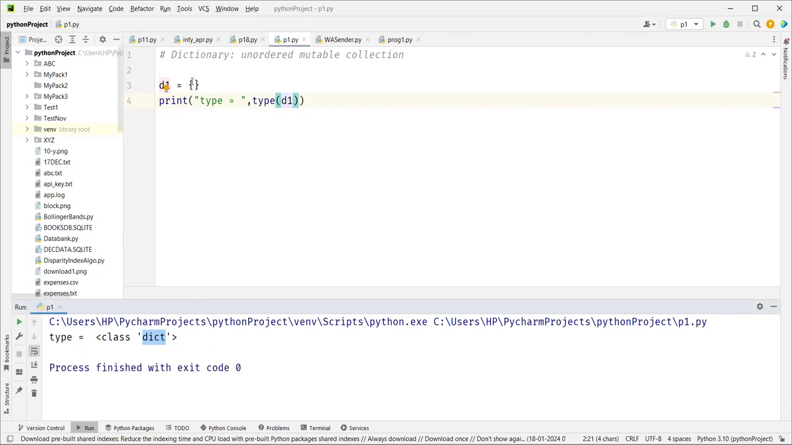Now how do you add values to it? I can't add 3, comma 6, comma 9. I cannot do that. There is no default position which gets generated like your list or tuple. Here it's a pair of key colon value. You can say pairs of key colon value.